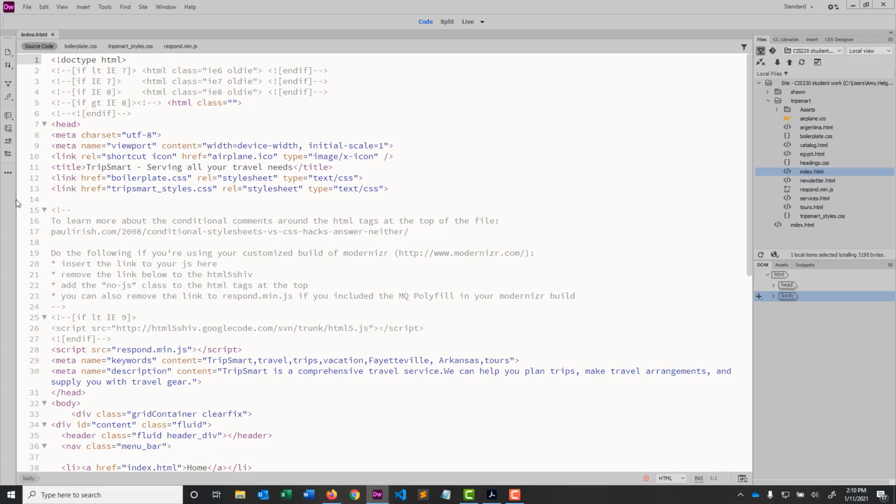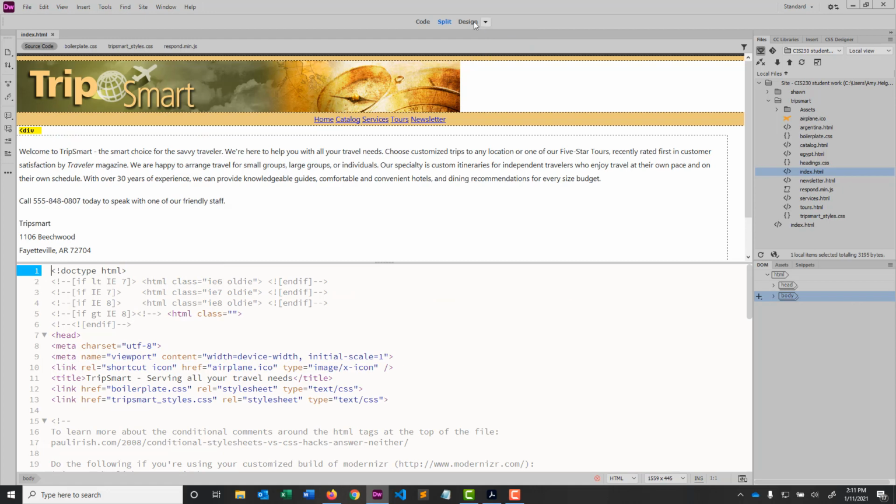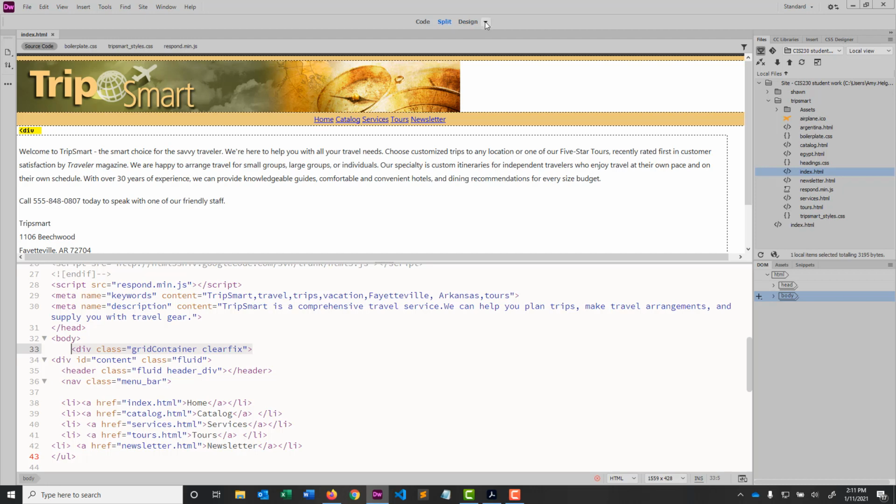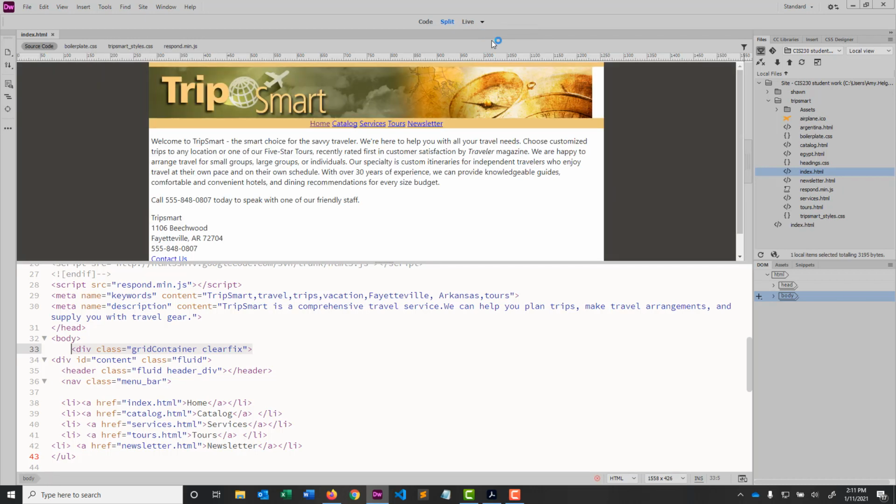So we have the toolbar, the menu, and our code, split, and live view. Here's the code view, where you see all the code. If I want to just see the design, I can click on design, and that'll show me just the design view of that page. If I want to see both, I can click on split. And live view is what most likely would appear in a web browser. It's about 80% accurate, so make sure you're always testing inside of a web browser.